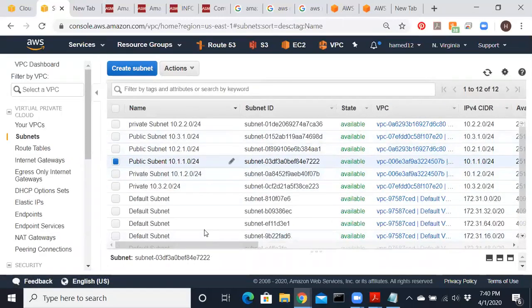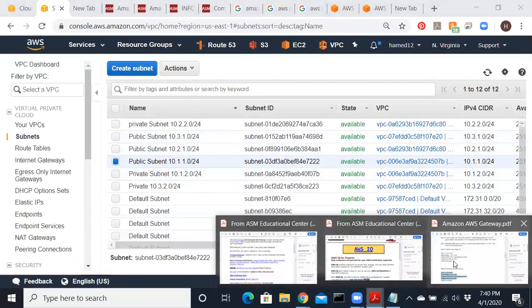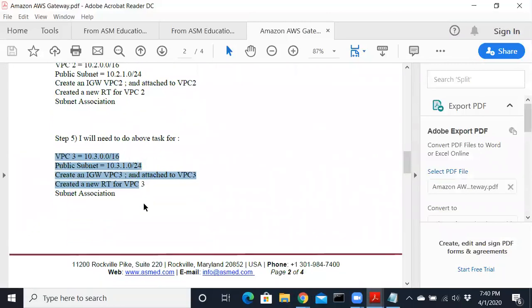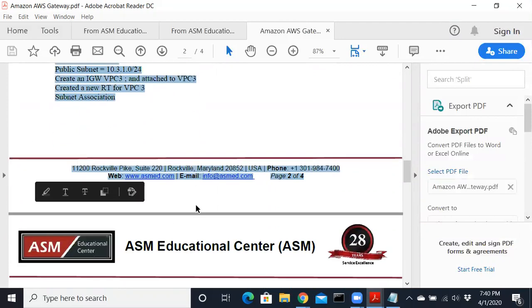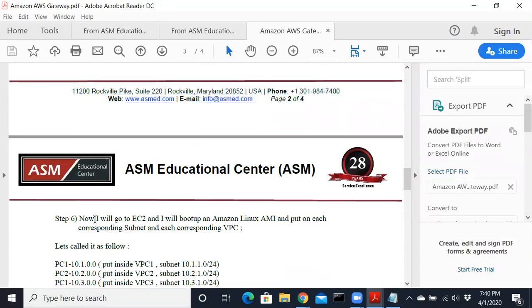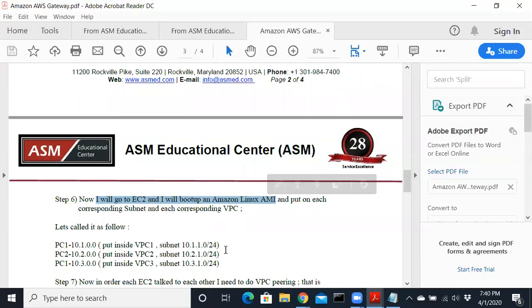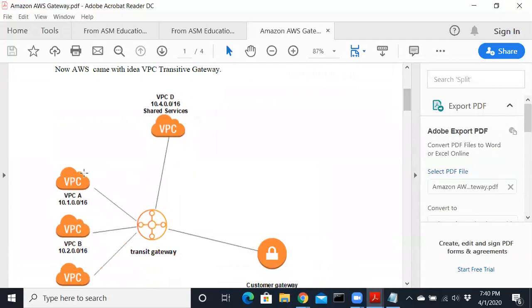Okay. So now let's look at my notes. I did all of this, and subnet association. I create a VPC, I create a public subnet, I create a routing table, and I did the subnet association, okay? Good to go. Now I go to EC2, EC2 means server, and I will boot up an Amazon Linux AMI and put it on each corresponding subnet and each corresponding VPC. In order to test this, because you have to test that, I have to have a PC here, here, and here.